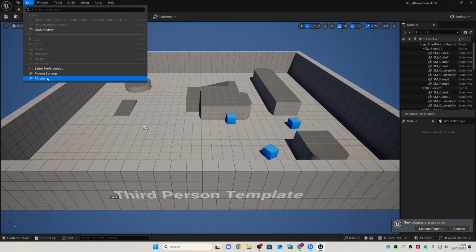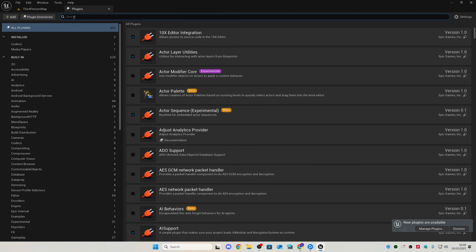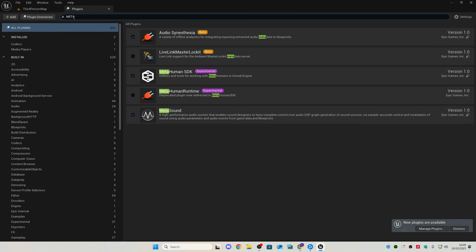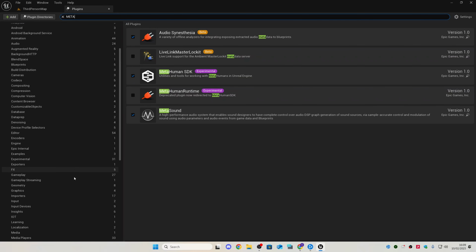Right, so next let's go to edit and go to plugins, and we're going to search for the MetaHuman plugin, which is MetaHuman SDK. And make sure you have this enabled. It should be enabled if you're on the later versions of Unreal, but if you're not, just enable it, and it'll make sure that everything works correctly.